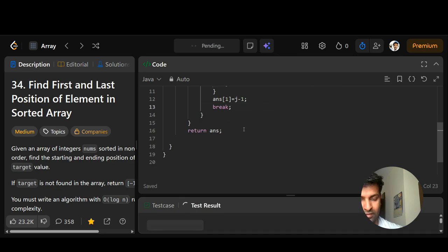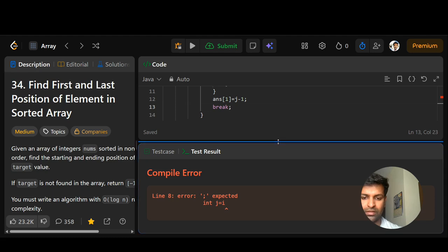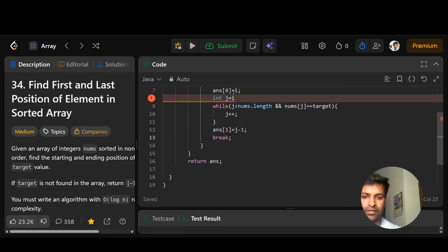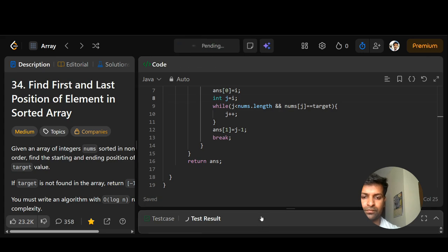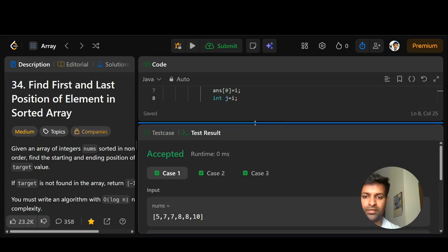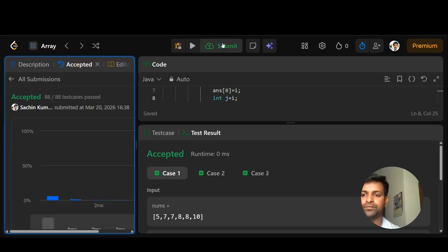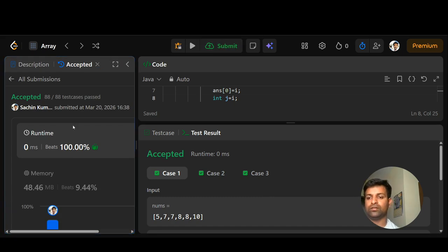Let's check. Oh my god, here int j equal to i. Oh, we missed a semicolon here, I think. Accepted, test cases pass, submitted. Yeah, here all the test cases pass and the solution is accepted, beats 100%.